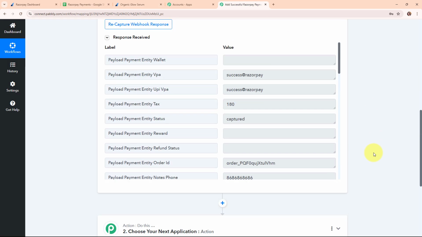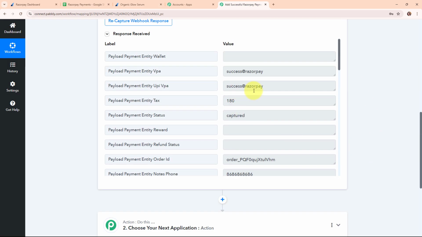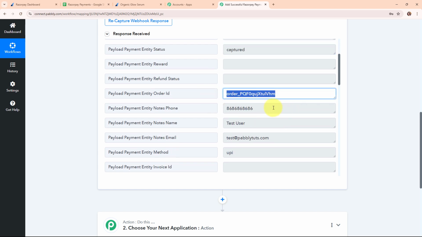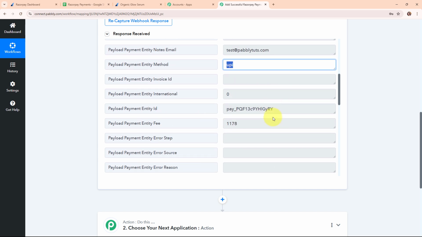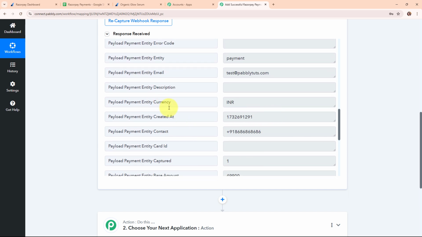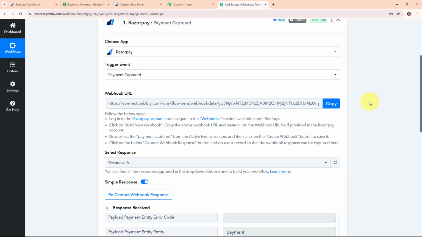And here you can see we have successfully received a response over here, where we have received the status as captured. Here you can see the new order ID. Here you can see the phone number, name, email, method, and some other details as well. So with this, we have successfully set up our trigger over here.